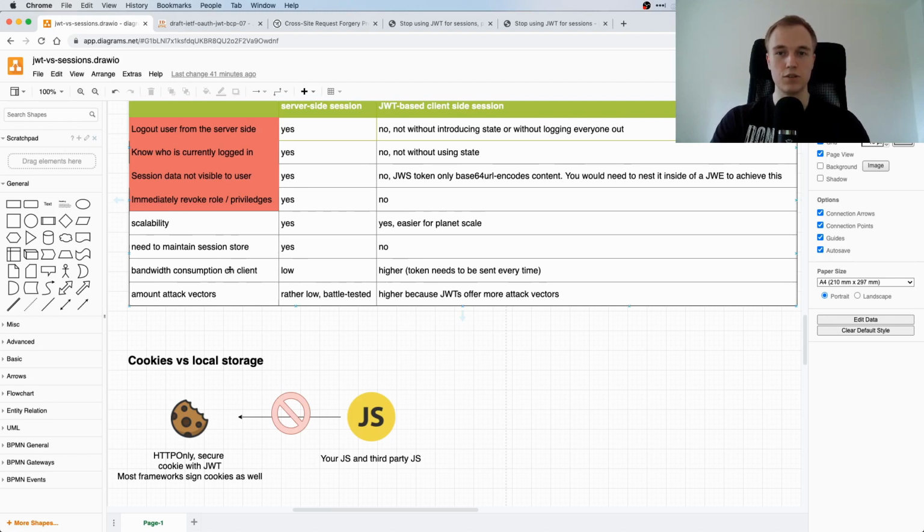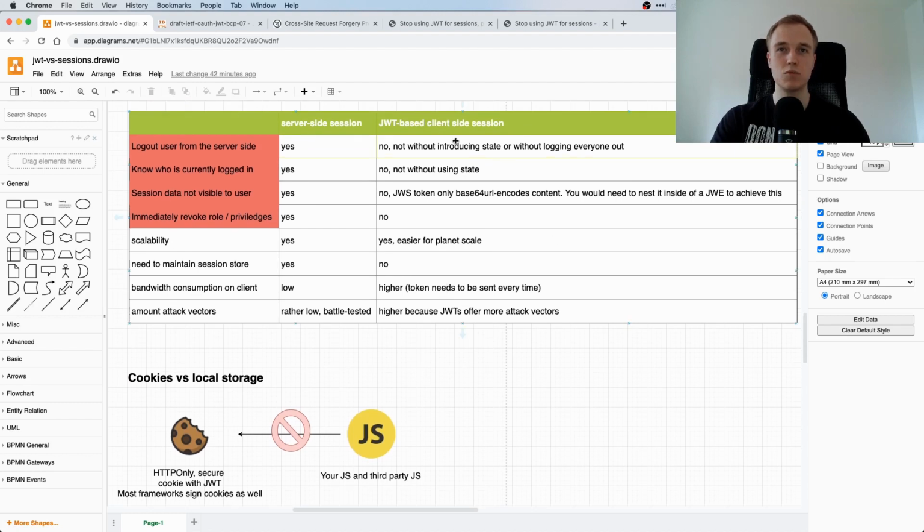Whereas if you just have the session cookie, it's pretty small, right? It's just a session ID and that's it. I also wanted to point out that the total number of attack vectors is higher for JWT tokens, simply because this is the more sophisticated solution. The more sophisticated something is, the more attack vectors you have.